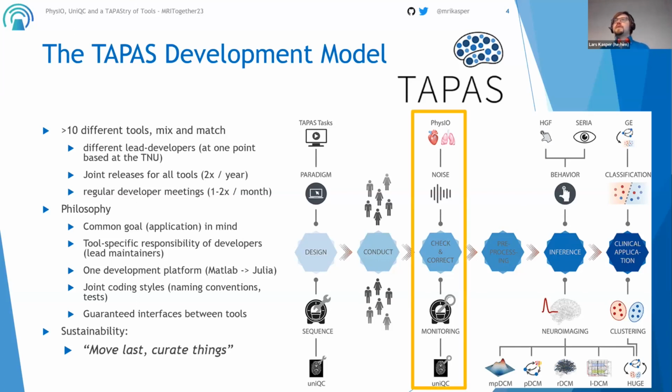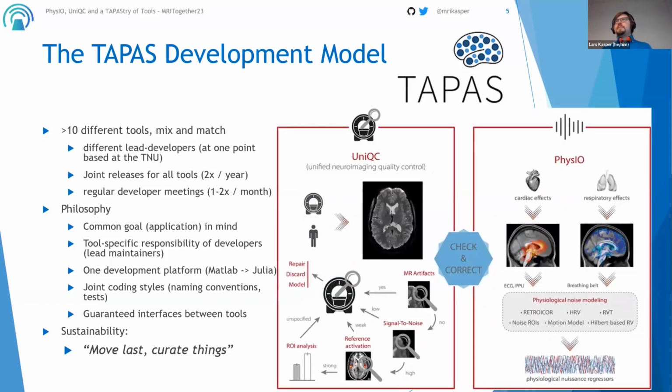And in the rest of the talk, I will talk about the two toolboxes where I'm one of the lead developers, which are PhysIO and UniQ, which are mostly used in the design stage and the checking, correcting, and pre-processing of the data.